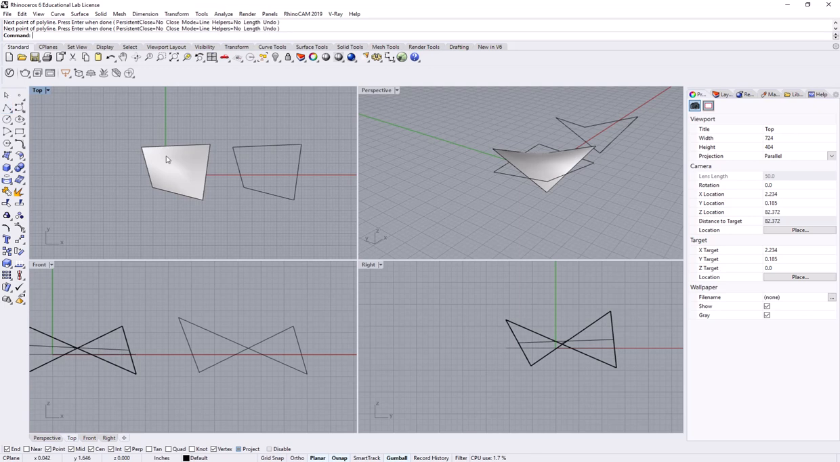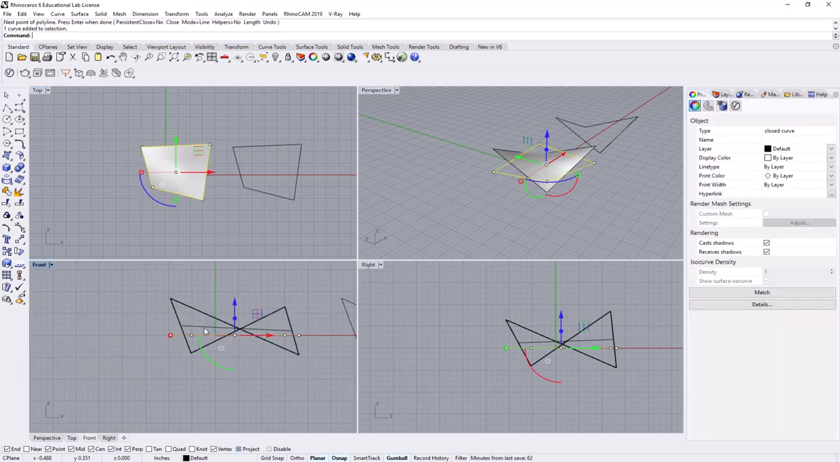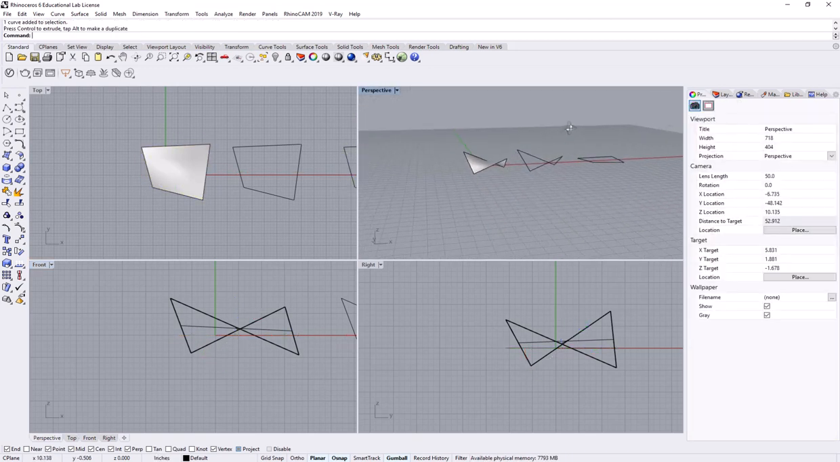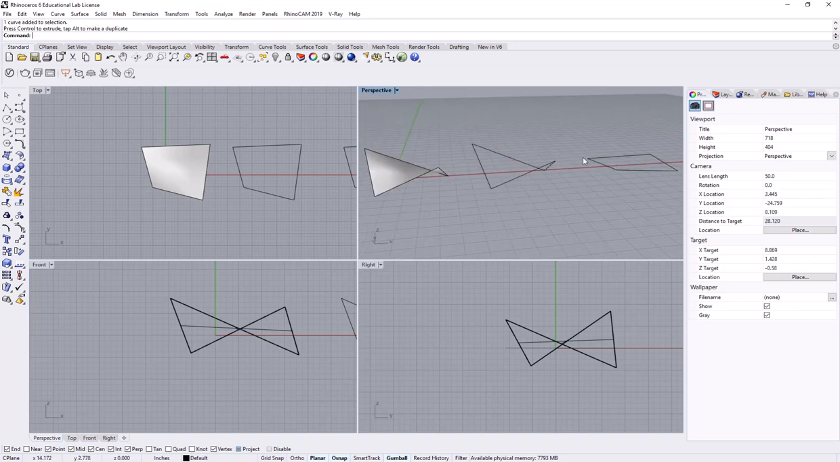So when we draw this, what we're going to end up now with is, if you look in our front and our right view, we have a totally flat curve. And you see the difference between those two now.